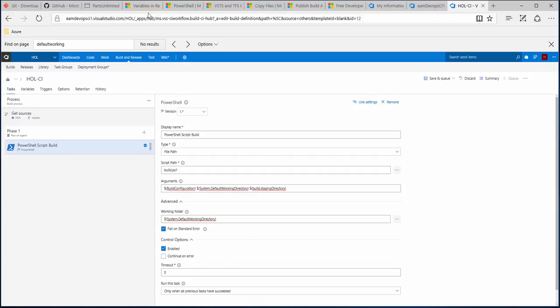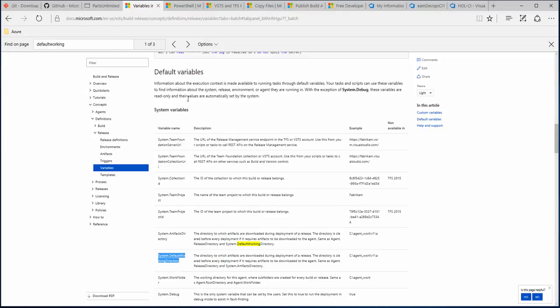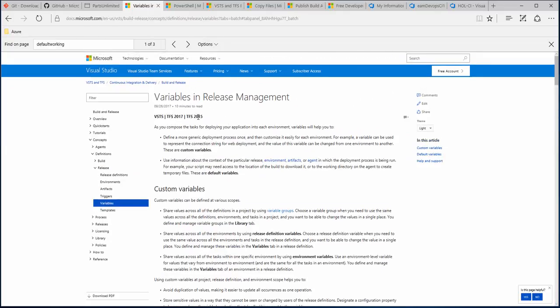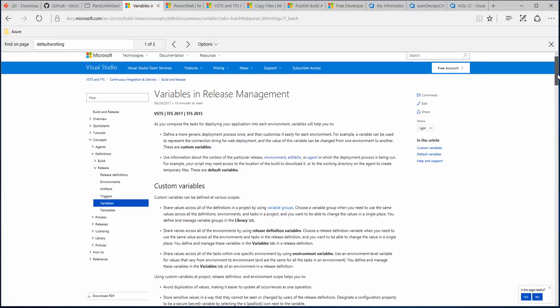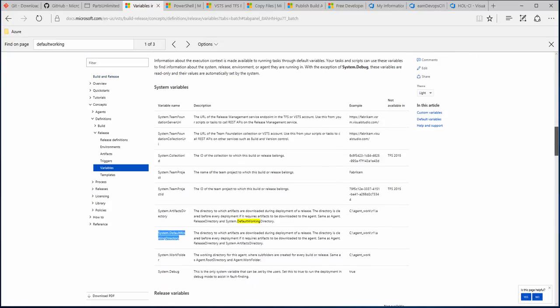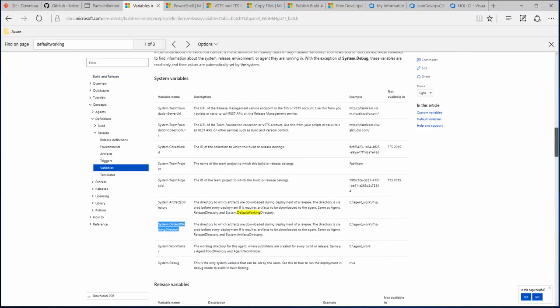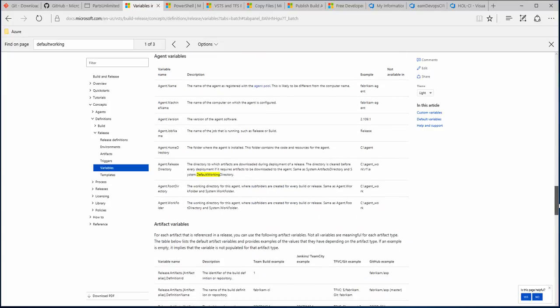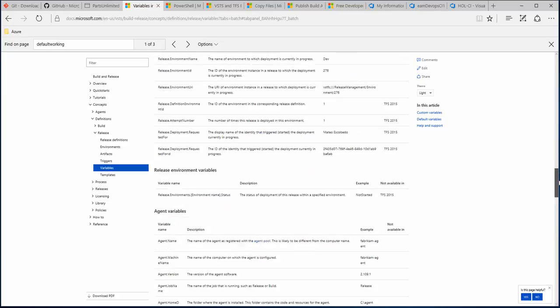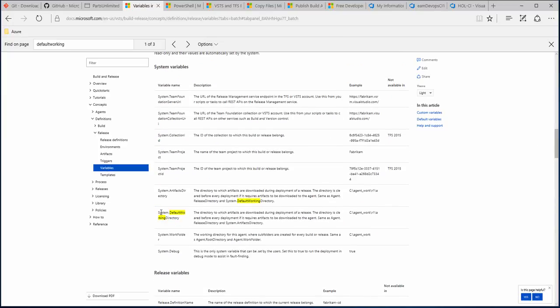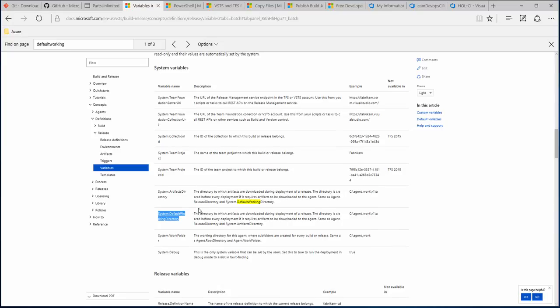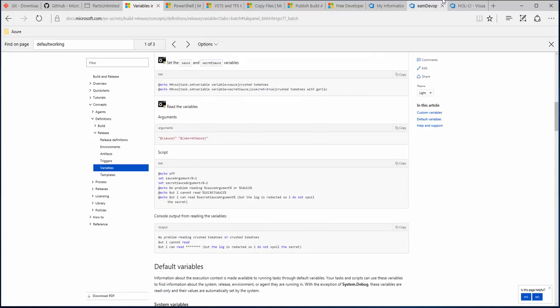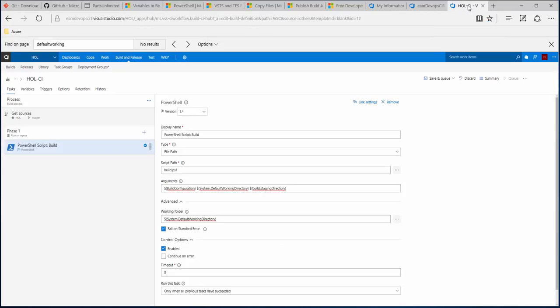For the variable values we're using here, if you go to docs.microsoft.com and go to the page Variables in Release Management, there's a good article here about the various variables that are available to you for system variables, release, agent, artifacts, etc. We can see one of the variables we're using here is the default working directory. That's a good article to refer to for the variables you can use, what they are, and how you can use them. So we'll save that.